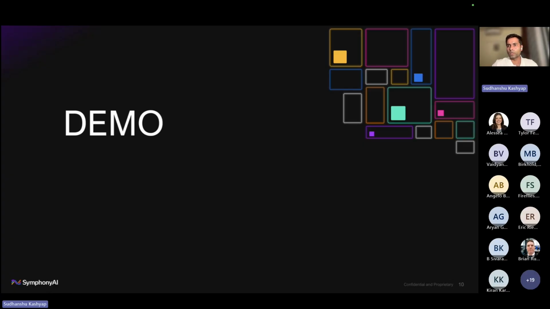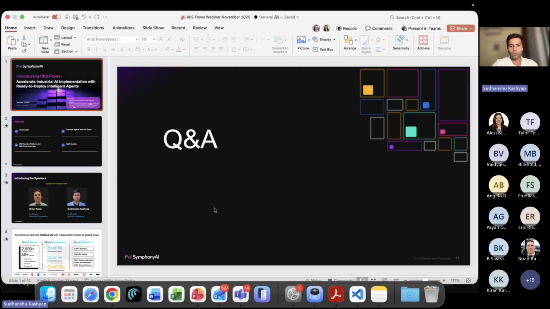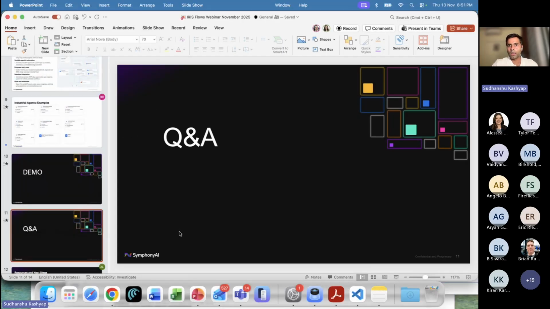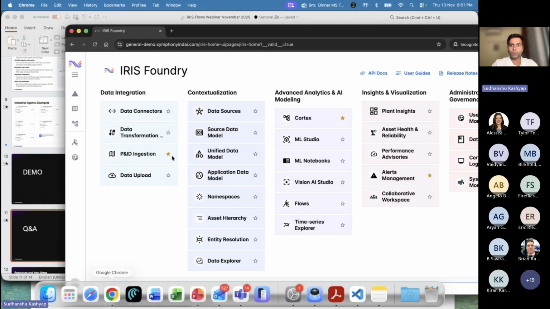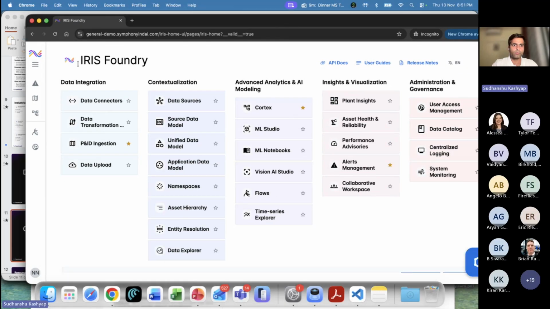Brian explained about Iris Flows, that is, a UI-based agentic AI flow builder. And I'm going to take you through a quick demo of how these industrial agents look on our product, and also how we can deploy them and put them into operation, as well as how we can build new ones. So very briefly, over the next 15 minutes, I'll be walking you through our Iris Flow product.